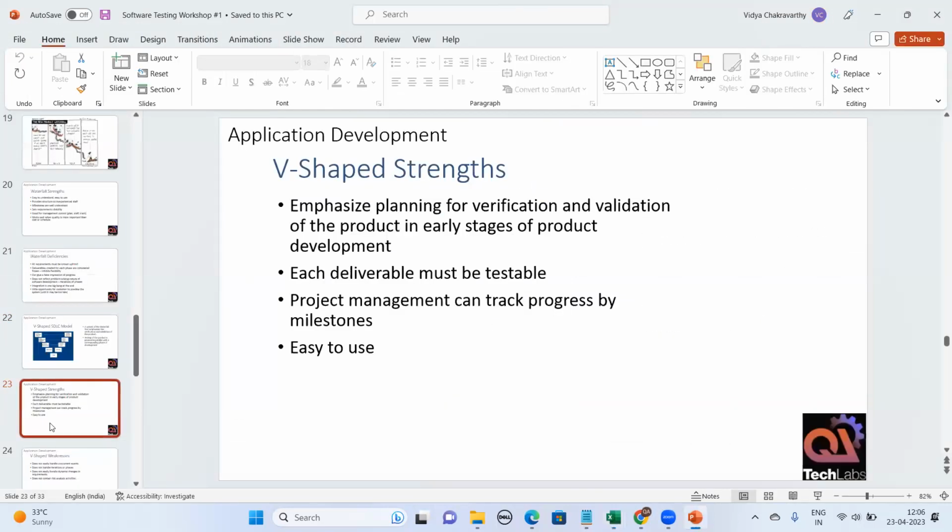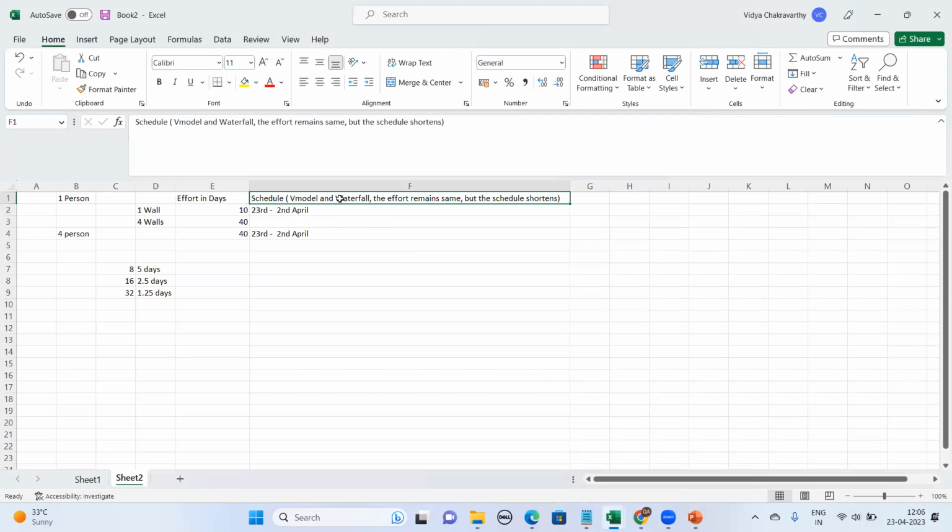Okay, so the strength of the V shape is emphasizing planning for verification, planning whether the work will be testable. But you are clear, right? The effort will be the same. The schedule will be brought down in V model.